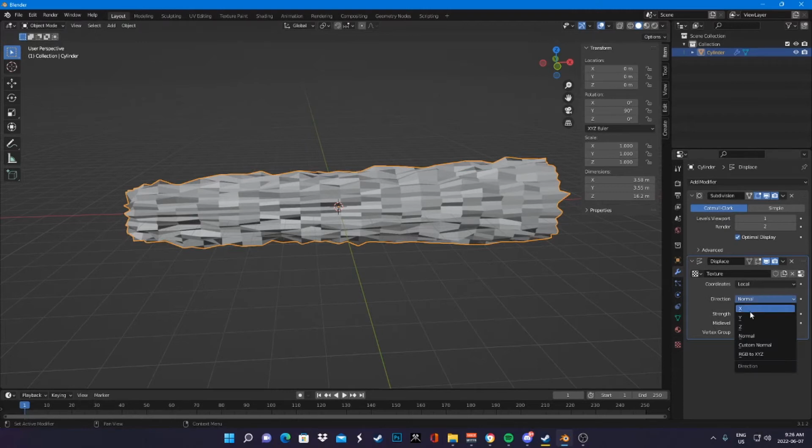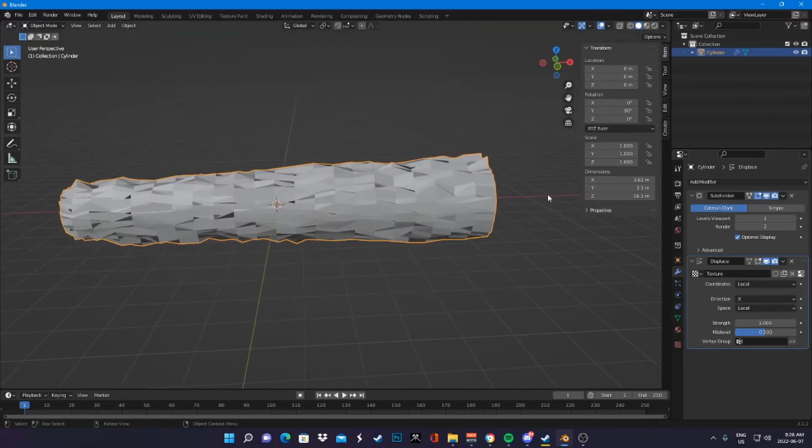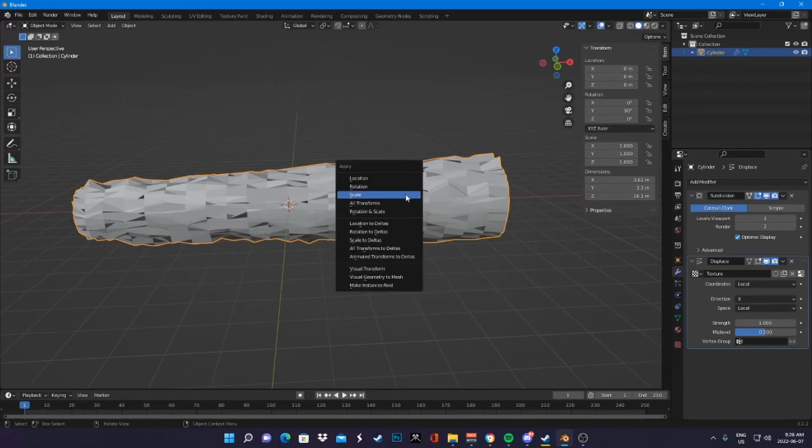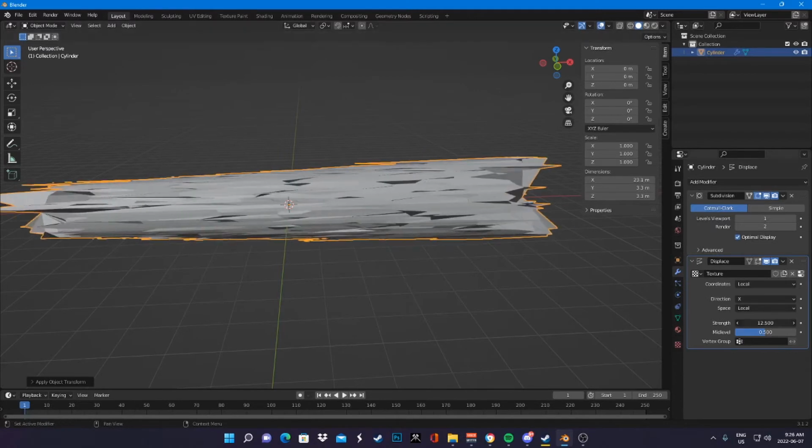So for direction, we're going to go on X, which is the direction that it's going in, but it's not the correct direction right now. So we're just going to hit Control A and apply the rotation that we did earlier. And then we're going to increase the strength.